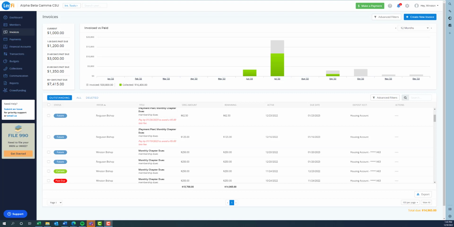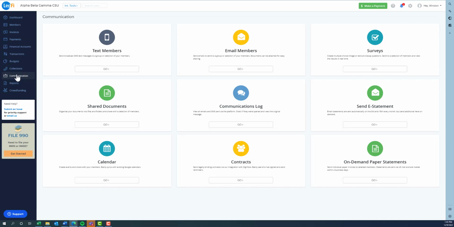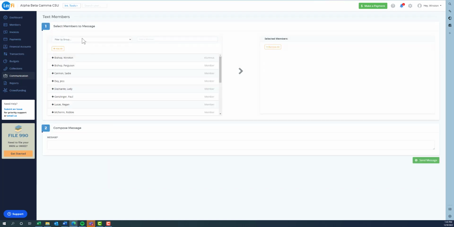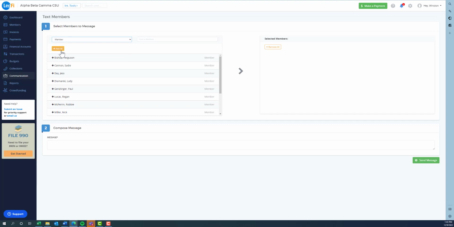And speaking of members who may have late payments or may have other communication needs, let's take a quick look at our communications module, because this is a great set of tools that can help you keep your members engaged and make sure that they are making their payments on time. So through our communication system, you can send a text message to a group of members, or easily filter by different categories. So you could send it to all of your alumnus members with outstanding balances, all of your current members, or you could go through and select just the members that you want to reach out to.